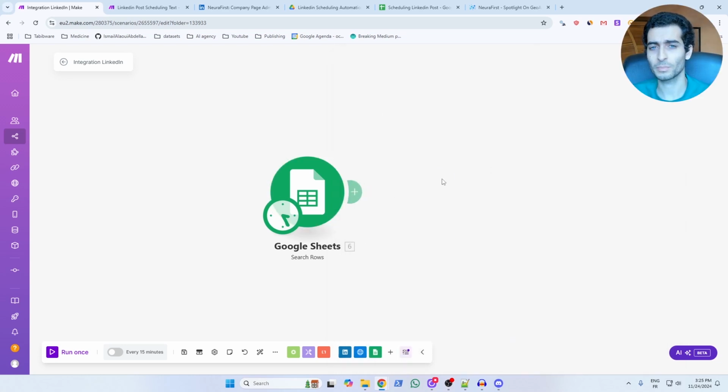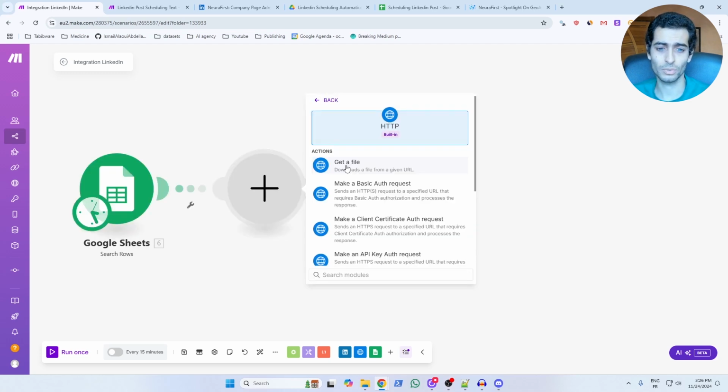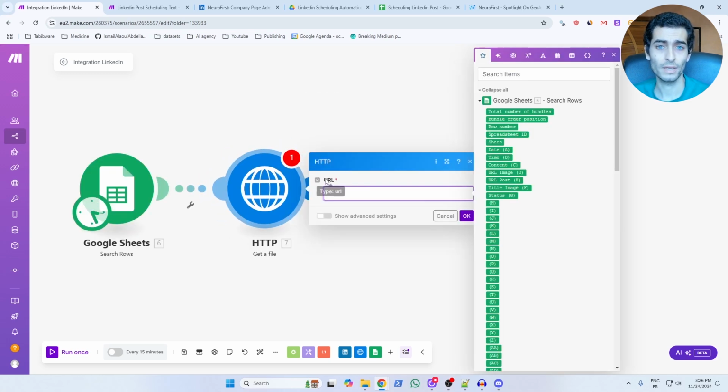Then for the article post that we'll be posting, we'll also be using a thumbnail, meaning that we need an image data for this automation. So as you may have guessed it, we need the get a file action. And for the URL, we'll be getting URL image. And then click on OK.